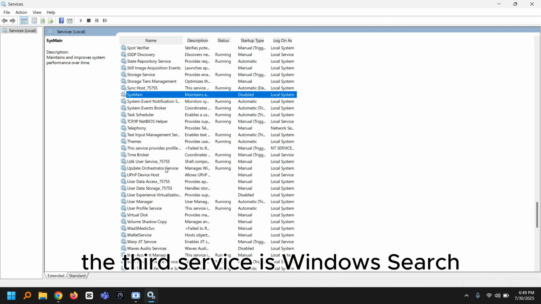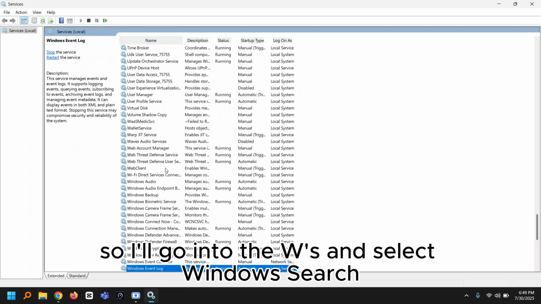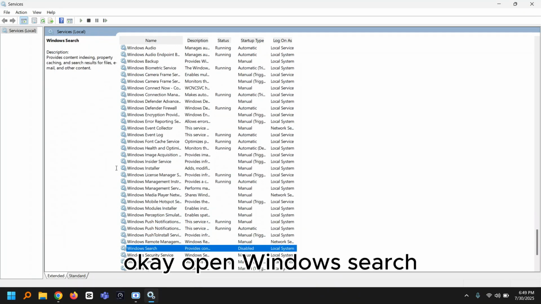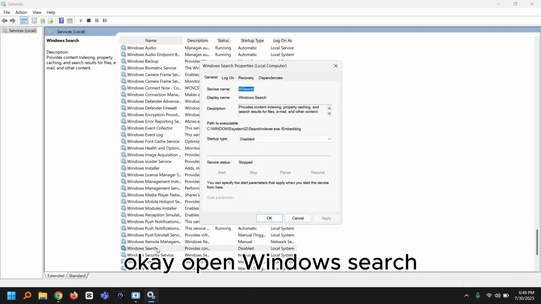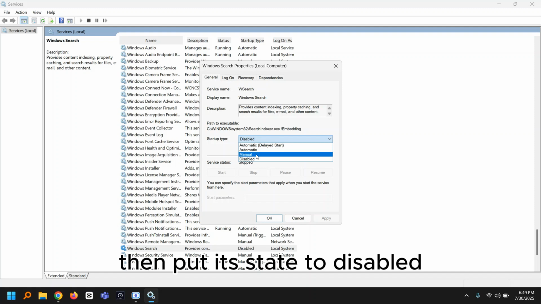The third service is Windows Search. So I'll go into the W's and select Windows Search. Okay, open Windows Search, then stop it from running, then set its state to disabled.